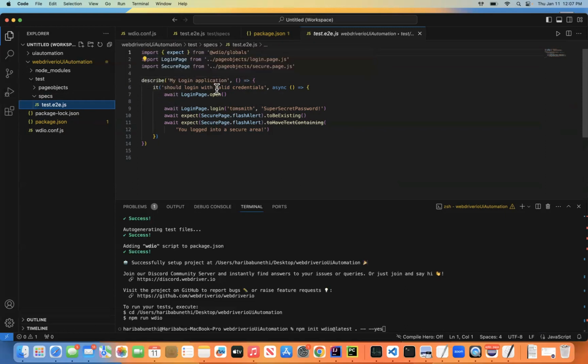This is the test case, my login application, and describe and it are Mocha commands. Mocha is the framework that we are using here, which is a JavaScript framework. I'm going to talk more about the Mocha framework and its commands in the upcoming sessions. But for now, you can just remember describe and it. These are the Mocha framework commands. So we just have test cases in a spec file. In the JavaScript world, we call them specs. Other than that, there is no difference.